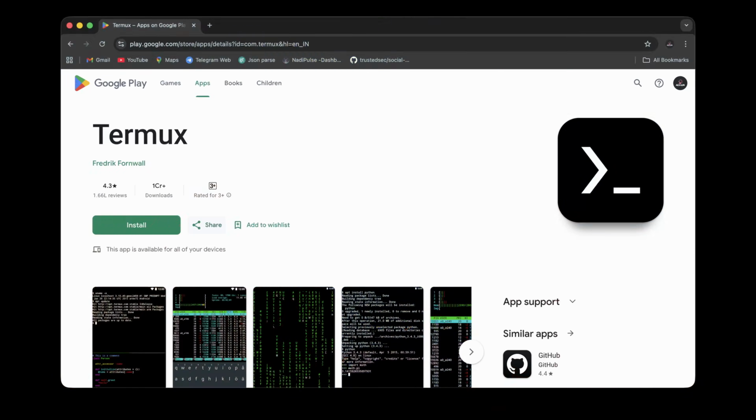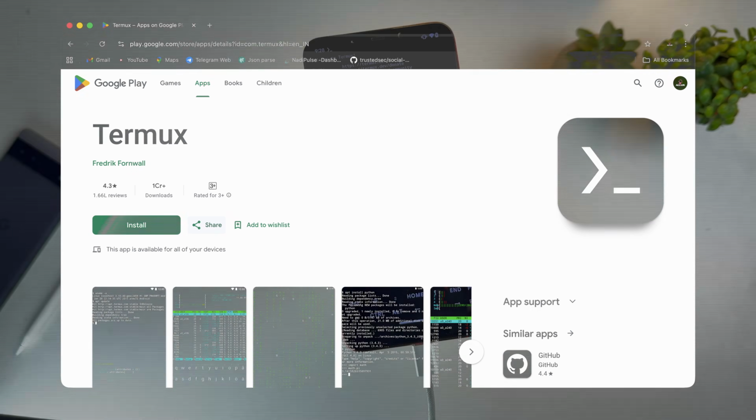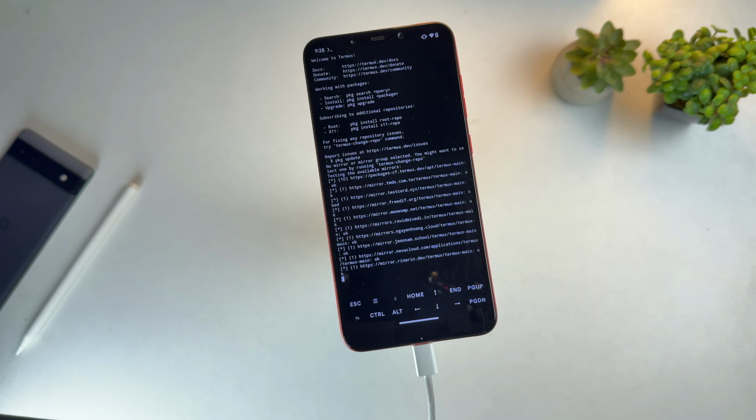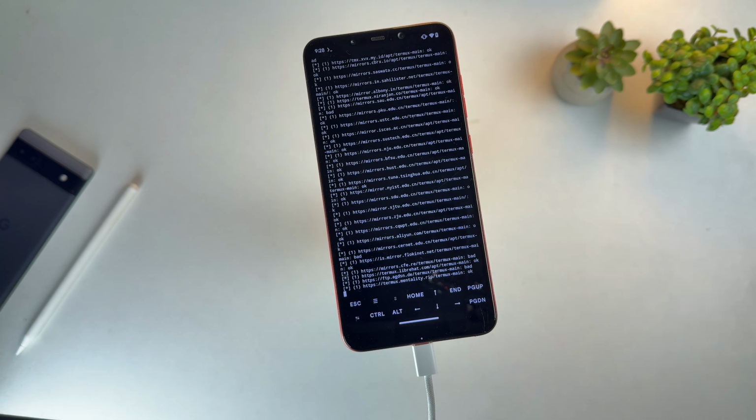The only requirement is an app called Termux. Simply install it from your preferred source. Once Termux is installed, open it. The first thing we need to do is update the repositories, so type pkg update and press enter. If Termux asks for confirmation, just press Y and let it finish.